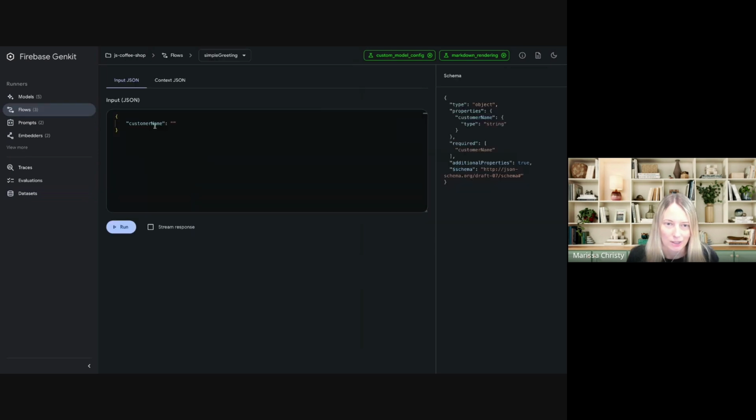So simple greeting, you give a customer name, we'll say Pavel, and you run it, and it's supposed to be a bot that runs a coffee shop. Like, good morning, Pavel, would you like to try our honey lavender latte today? So anyways, this is what it does, but I'll show you now a new tool that we have.